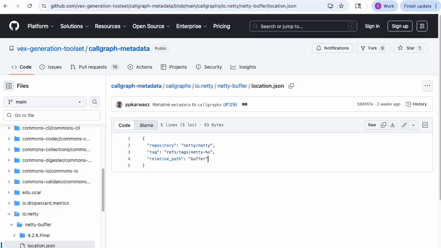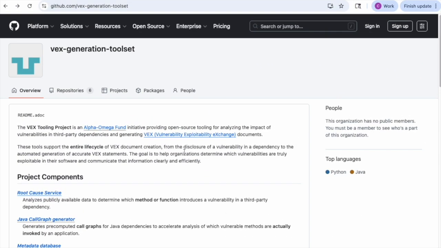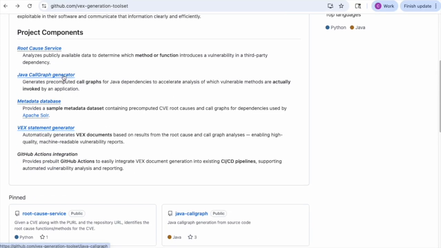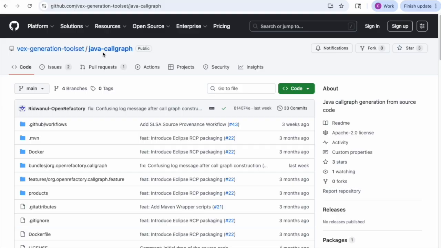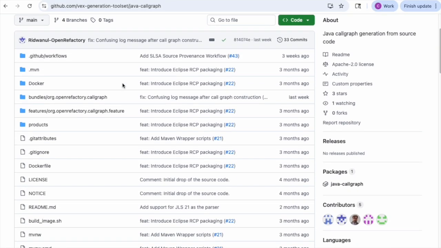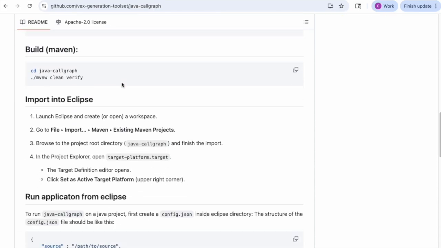Now we can begin the call graph generation. The call graph generation is done ahead of time for a project. This is like preparing for the storm. Call graphs are generated by Java Call Graph, an Eclipse RCP application published as a Docker image on GHCR. It will get the source code location information from the location.json files that we had created earlier.